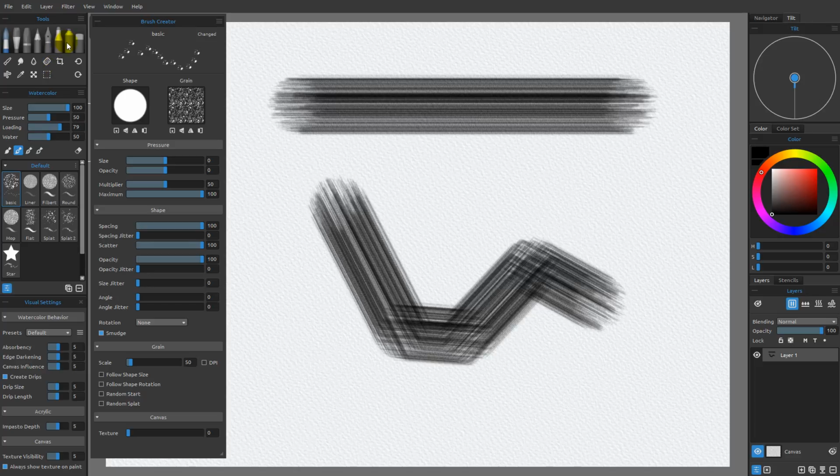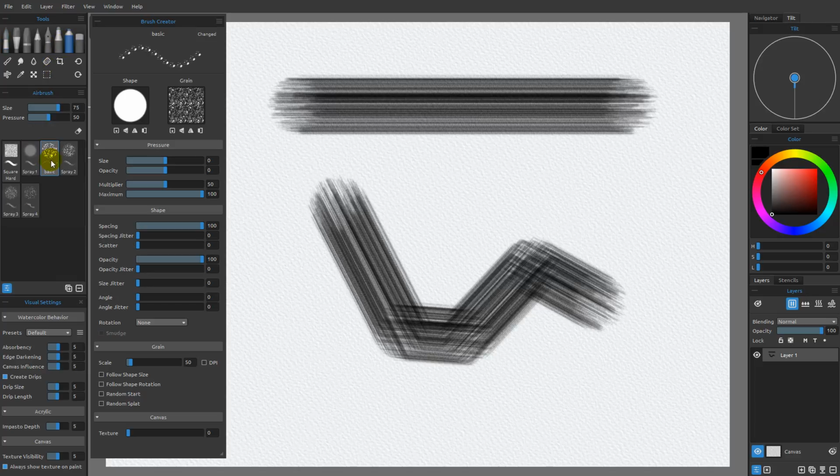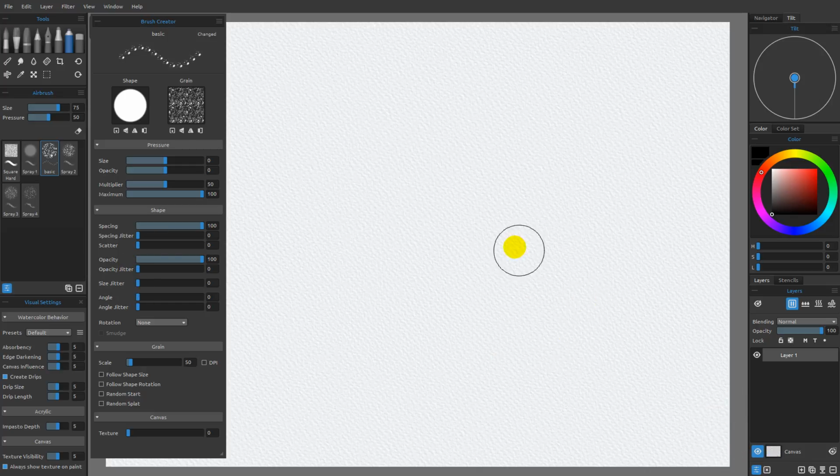Now that said, I'm going to come back over here to the airbrush. I'm going to stay with this one that we have here, and I'm going to clear off this layer. And we'll pick up from this point in the next video.